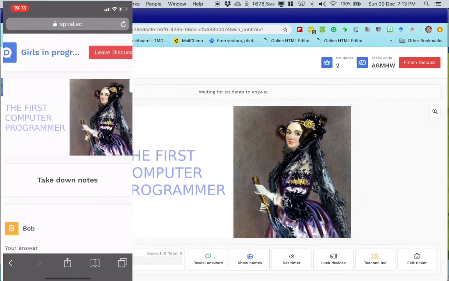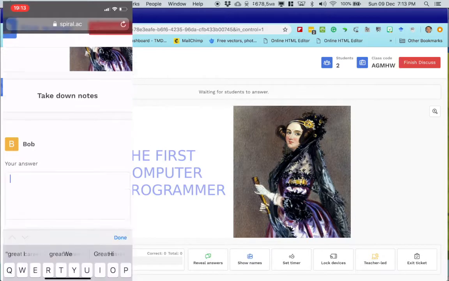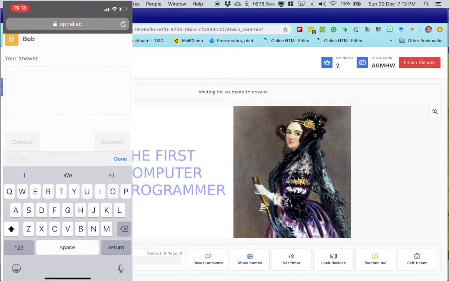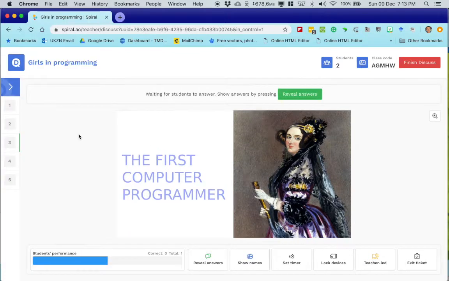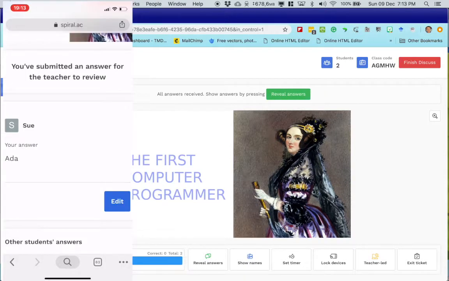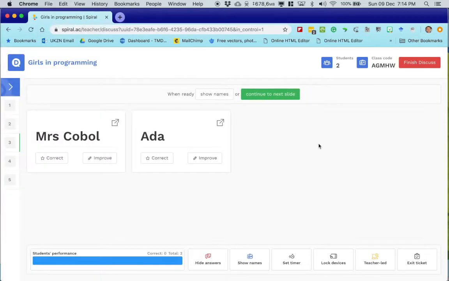So maybe this one, I asked them something. Well, who do you think the first computer programmer was? And there's a picture. Is that a clue? Well, now the students have an opportunity to say something about who they think it might have been. I can see 1 student has now submitted an answer. 2 students have submitted their answers. Fantastic. Let's have a look at what they came up with. Mrs. Cobol and Ada. Okay, so I can see both of those.